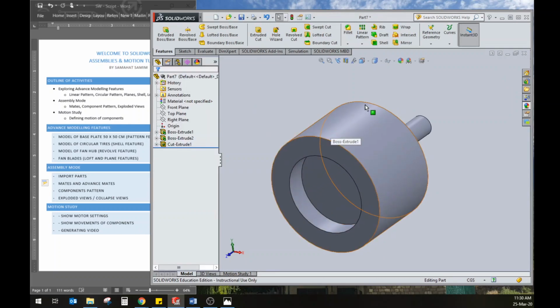Now the wheel usually has some patterns here. In order to generate pattern, I have to show you another feature. How can I sketch something and extrude on this one? It's slightly complicated. For that, you have to go to features, and if I show you that the front plane is here, the top plane is here. I need to have a plane above this so I can make a sketch on that and put it on this one. So for that, I have to go to features and go to something called reference geometry. Click on this and click on plane.